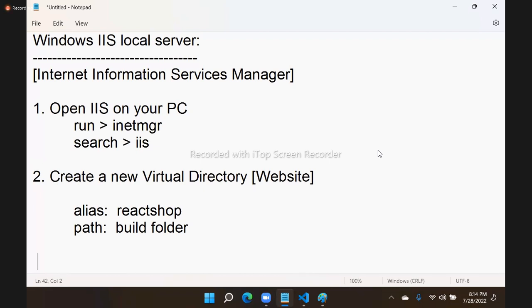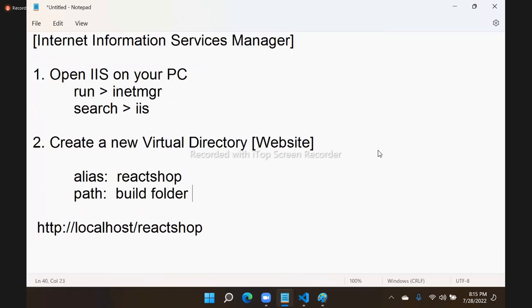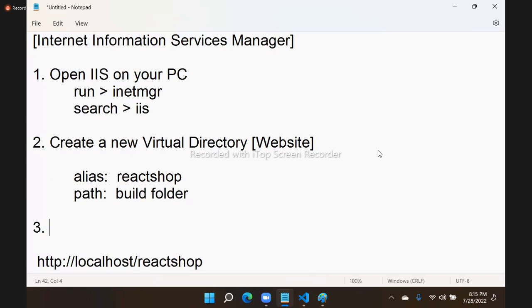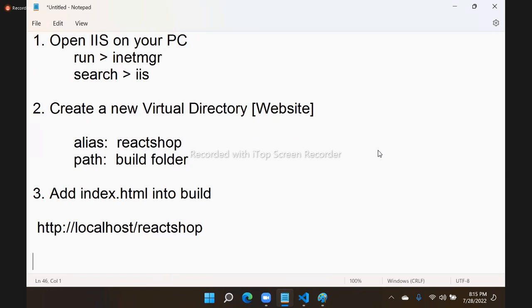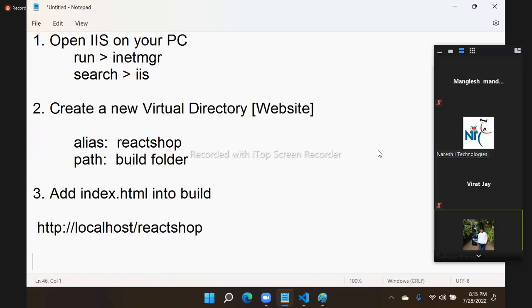That means how do we request this HTTP localhost? In that we have to use React shop, right? You have to make sure that this build folder has index.html in it. We need to have this, but all the configuration for the path must be correctly defined, right? You just need to understand the process, that is how it's done locally.